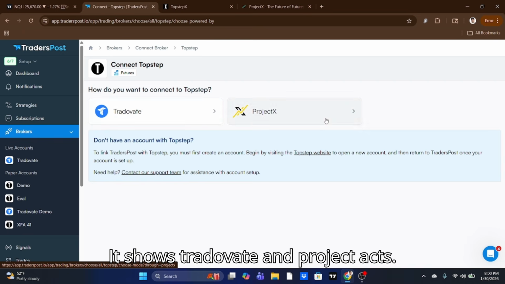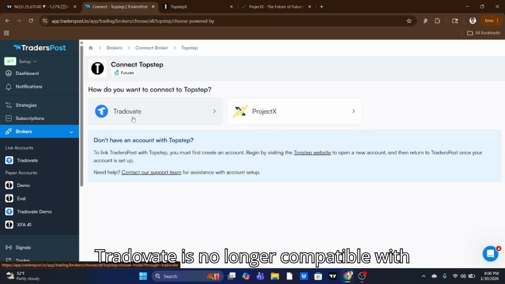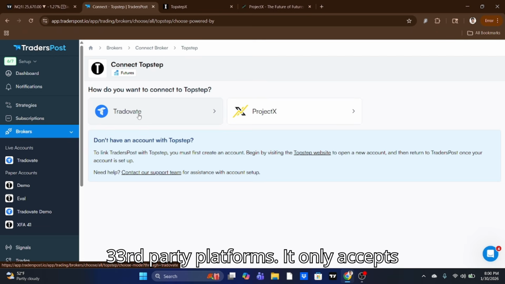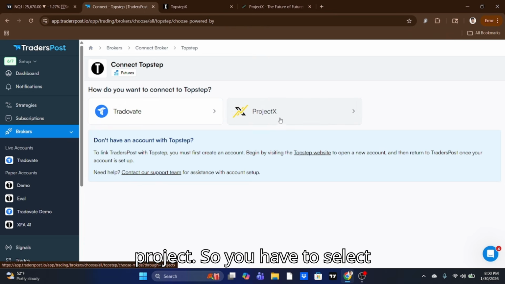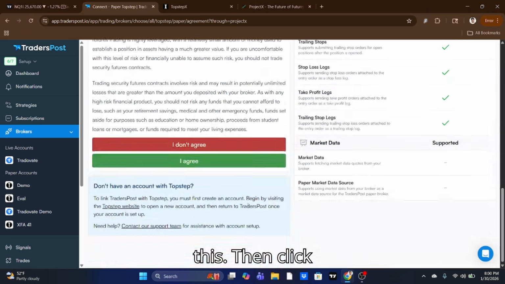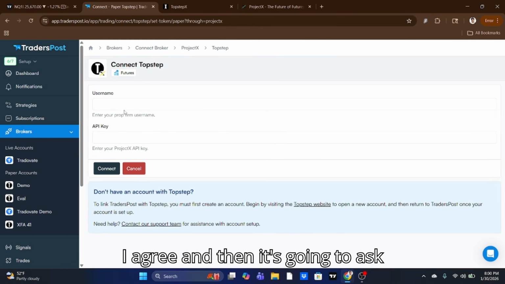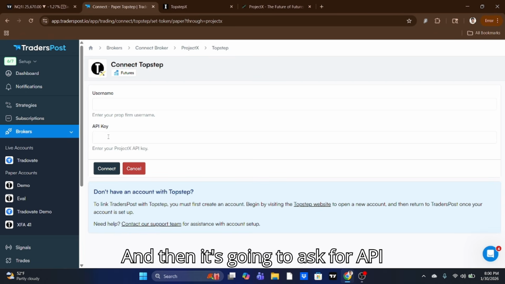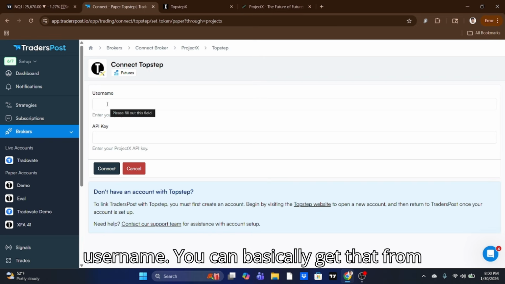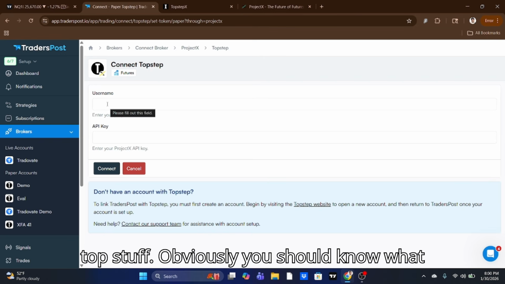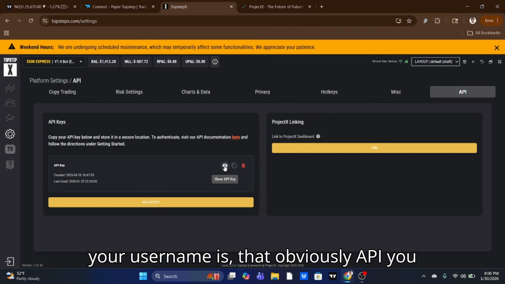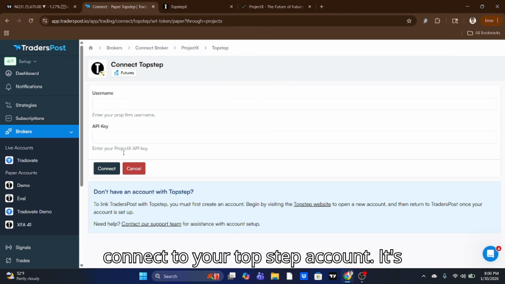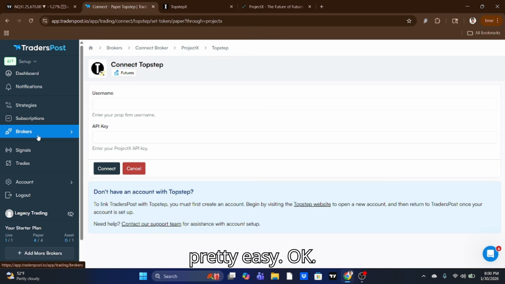It shows TradeRate and Project X. TradeRate is no longer compatible with TopStep. TopStep removed all third-party platforms. It only accepts Project X, so you have to select this. Then click I agree. And then it's going to ask for your username and then for your API. Username, you can basically get that from TopStep. Obviously, you should know what your username is. Then the API, you get it from there. Just show API key and hit copy. So that's how you connect to your TopStep account. It's pretty easy.